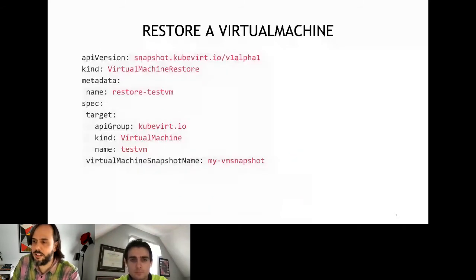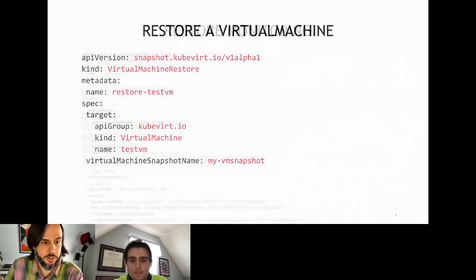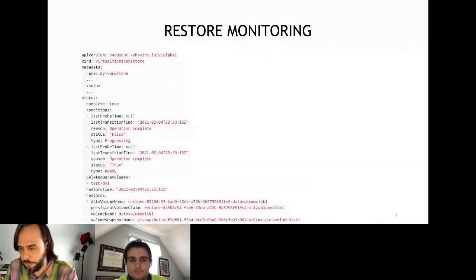Okay, so snapshots are cool, but they're kind of useless without a mechanism to restore. So this is how you would restore a VM. There is a virtual machine restore resource, and you specify the target, which is a VM, and the name of the snapshot. Pretty straightforward. You can monitor this similar to how you monitor snapshot.